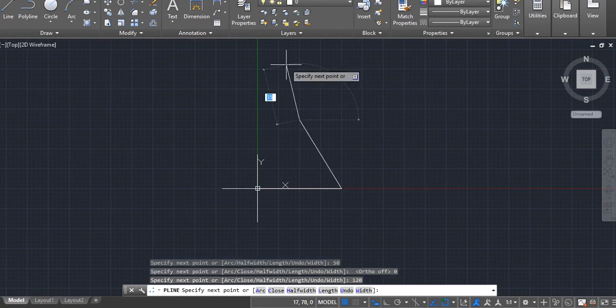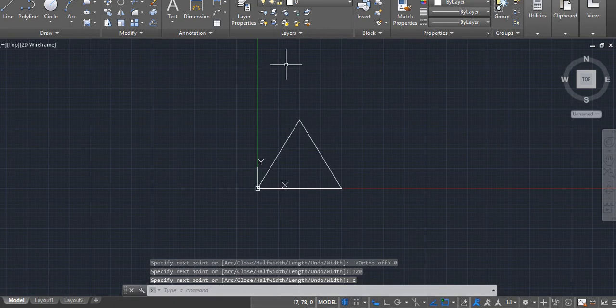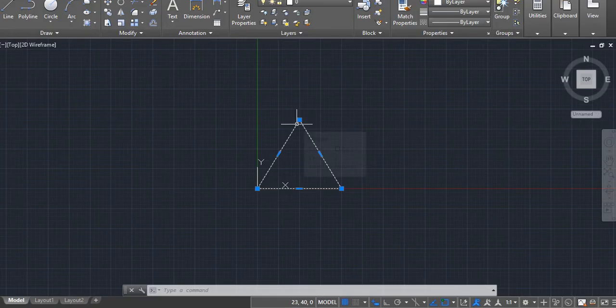Then another option that I did not mention yesterday is the close option. Whenever you're using a polyline or a line tool to draw a shape or a line segment, anytime you press C for close and enter, AutoCAD will automatically snap the point you are on to the start point, giving you a closed shape. And here is my equilateral triangle.